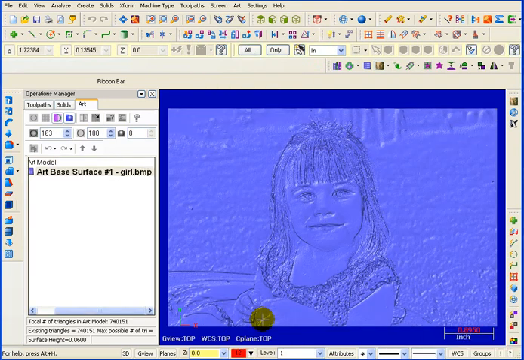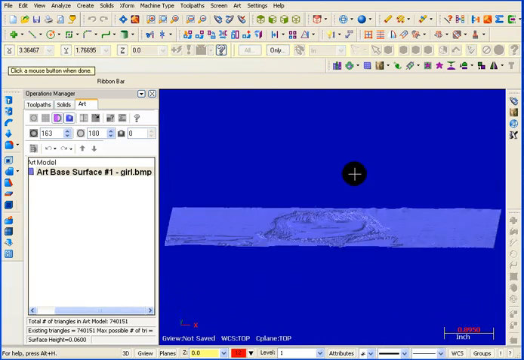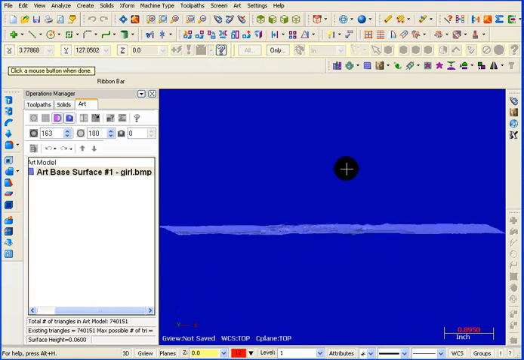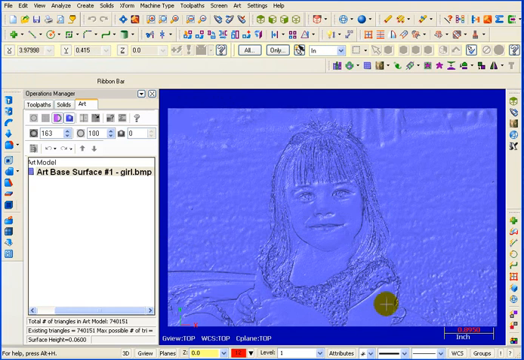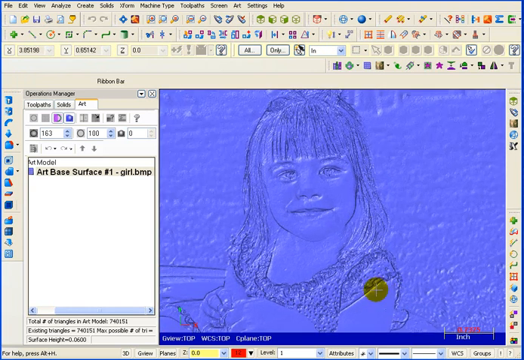Now our image has been processed. Let's take a little look at it with dynamic rotation here. We can see that it's pretty thin. It's only 60 thousandths of an inch. We can also see all the detail that we need to identify this as a person. We'll go to top view here and begin our advanced techniques.